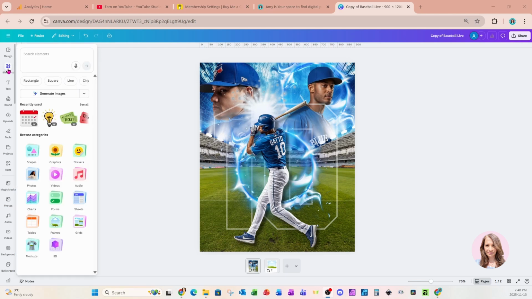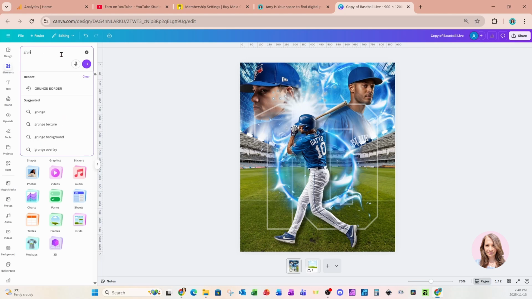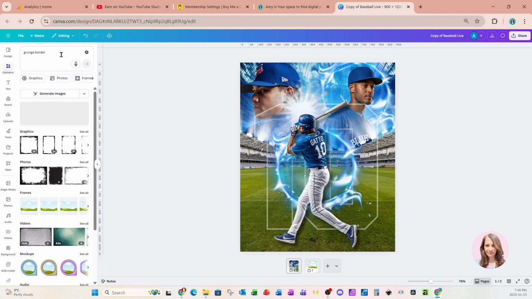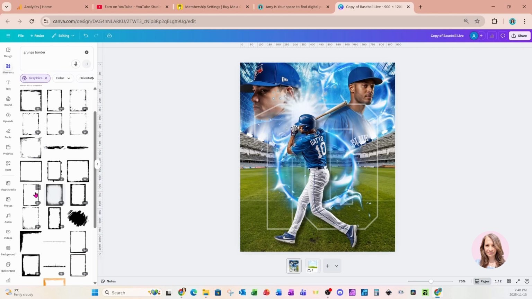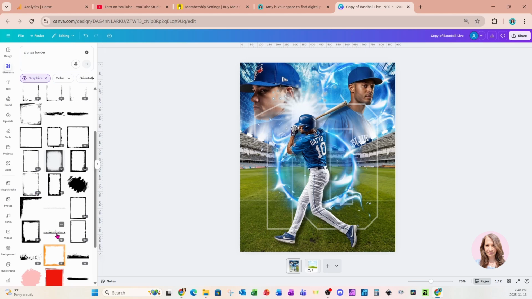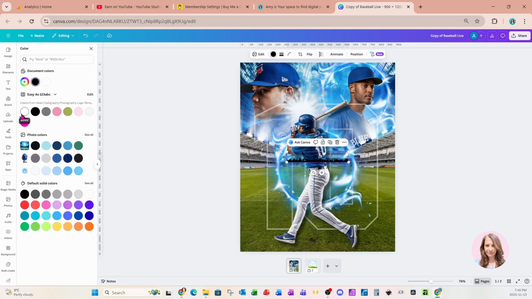So we're going to go into the elements section, and in the elements section, we're going to get a search bar. In here, we're just going to type grunge border, and you're going to get a whole bunch of different grunge borders. I'm going to go into graphics specifically, and I'll say see all. And you can definitely use one of these, but the best thing to do is to actually find a border like this right here, and then turn it white. So change the color to white. And we're going to take this and we're going to put it along the border on the bottom.